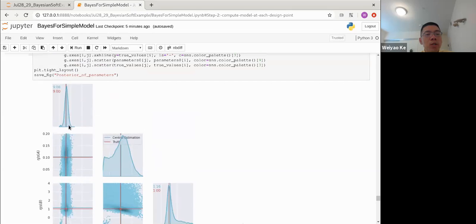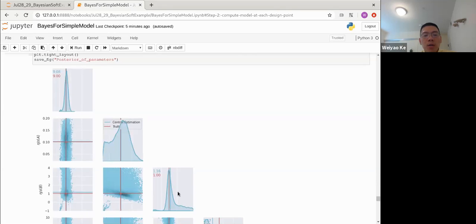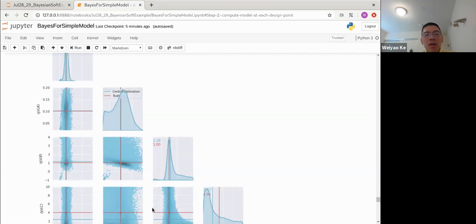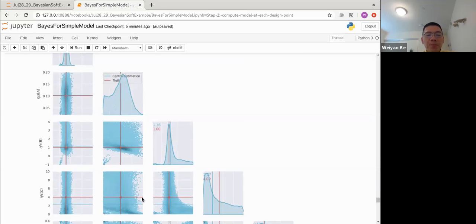First, if you look at this normalization, it's really well constrained around the truth value, and it almost coincides with the central estimation. However, you cannot always just use the central estimation to represent all the knowledge that we get in this posterior. The posterior contains far richer knowledge than just a central estimation. It contains the uncertainties and also how one parameter is correlated to the others. So don't just report the central estimation without an understanding of the full distribution.